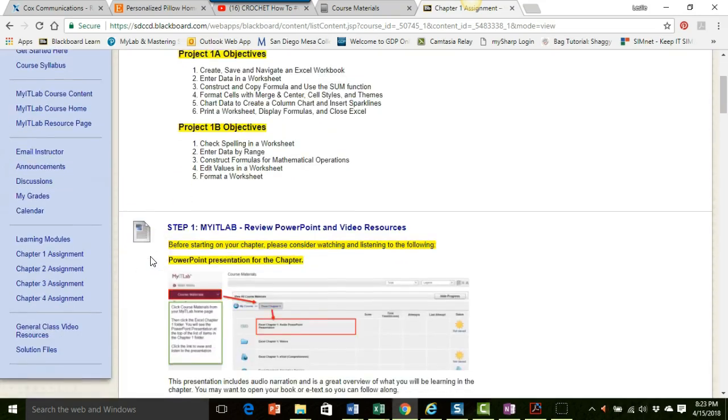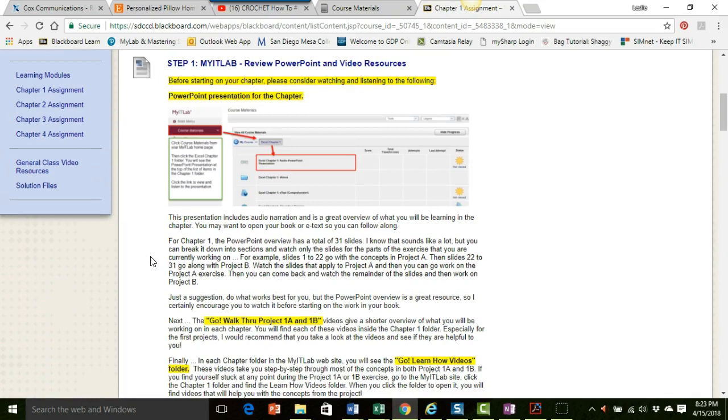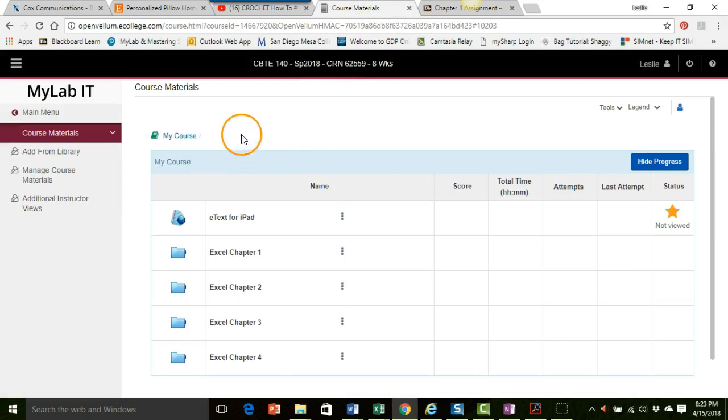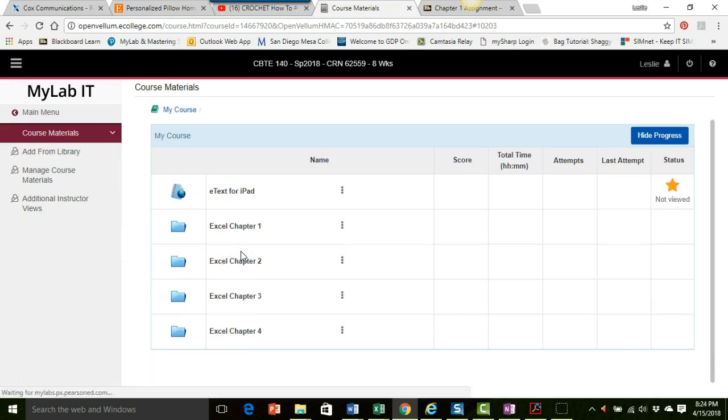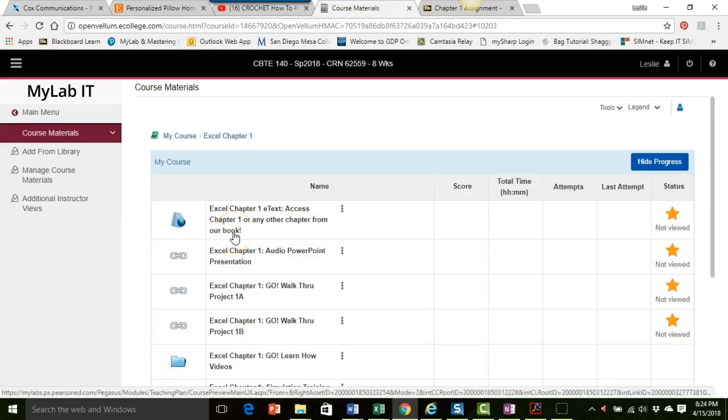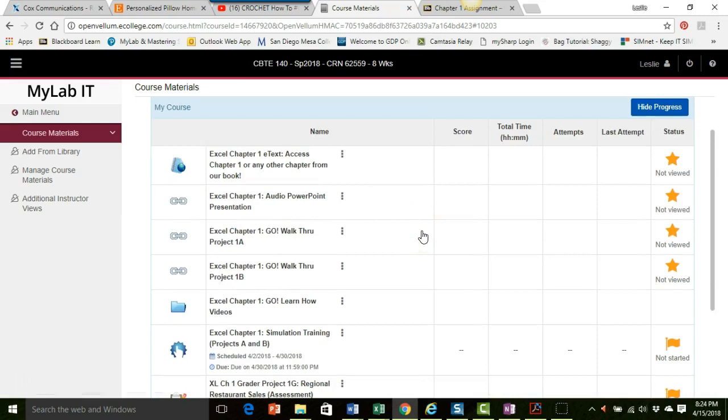Since I'm logged in as a demo student, I don't have an account set up for my demo student, but I do have my IT lab open. So when you come over into my IT lab, it will look something like this. You won't have some of these things over here because I'm logged in as an instructor. But basically what I would do is I would click on the Excel Chapter 1 link, and that will take me into the Chapter 1 folder that has all of the resources and assignments.